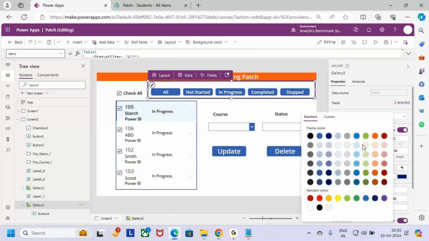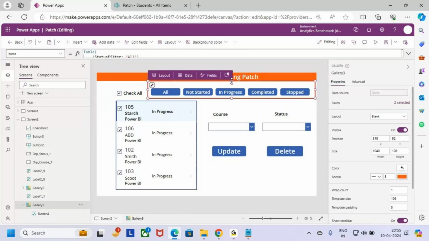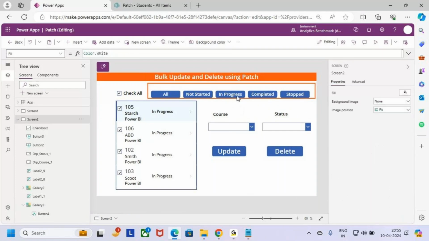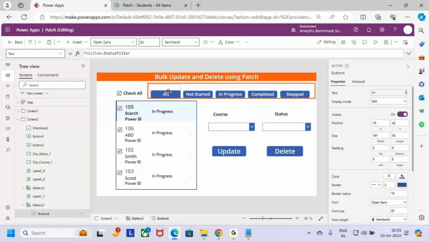Let me change the border color. Fine, guys, I'm keeping some border for this. Looks good. Let me align it properly.